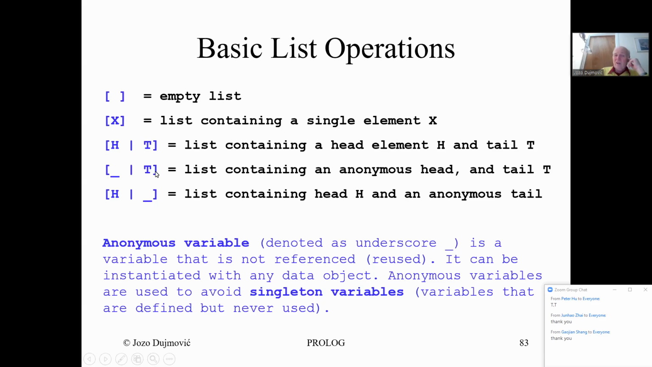You can decompose head and tail, but you want to use only the tail, and then the head is anonymous. So anonymous head and tail is the composition that will use only the tail. Or you have the composition of head and tail, where the tail is anonymous. That means you are only interested in what the first element is. What are the other elements? You don't care. They're anonymous. So: empty list, list with a single element, list with multiple elements that has head and tail, list with anonymous head and tail, and list with head and anonymous tail.